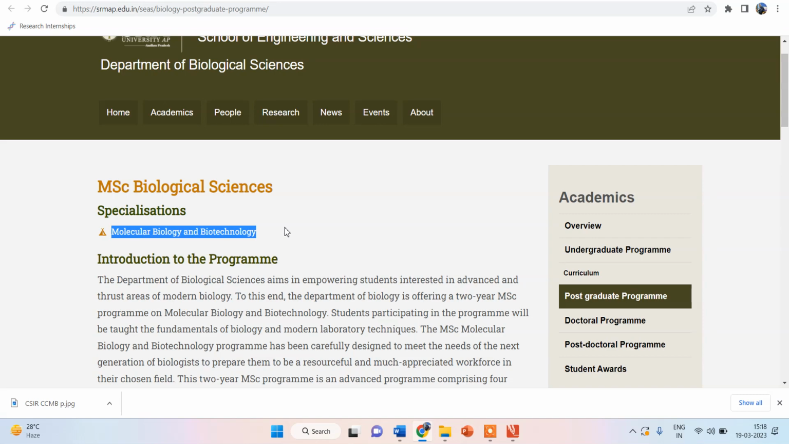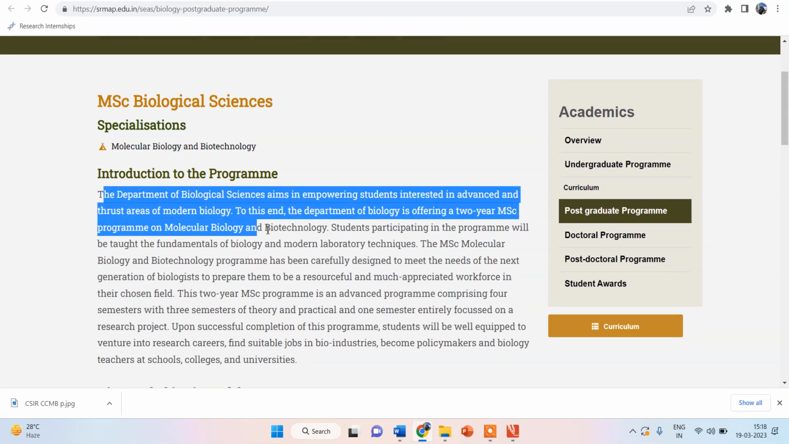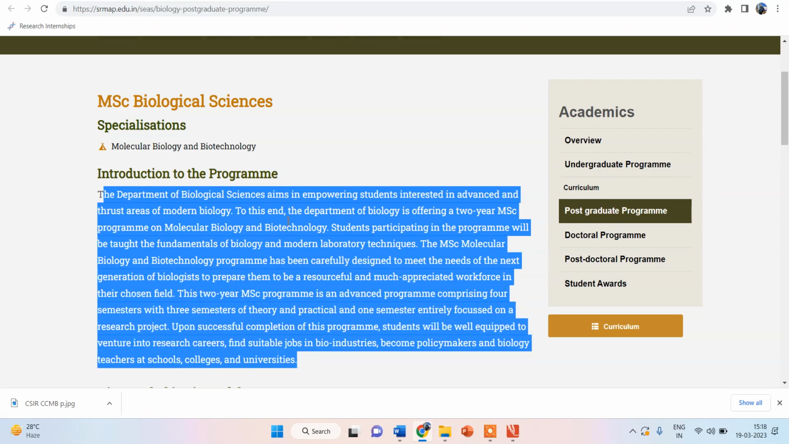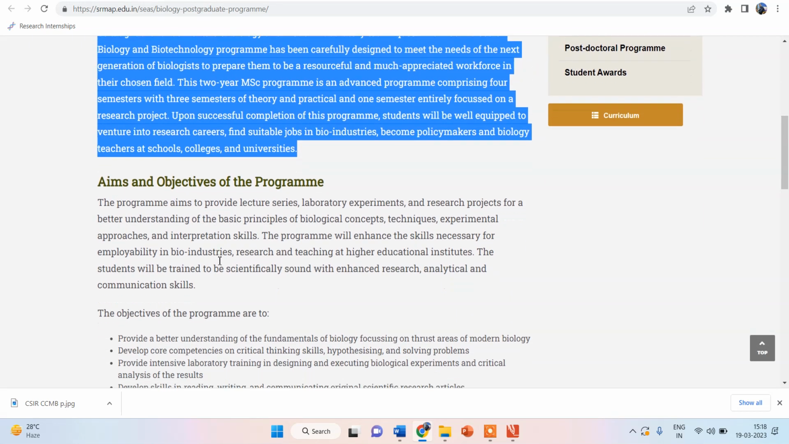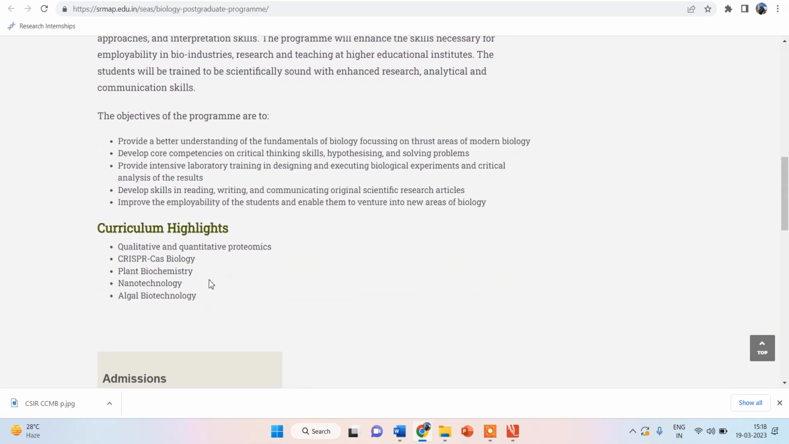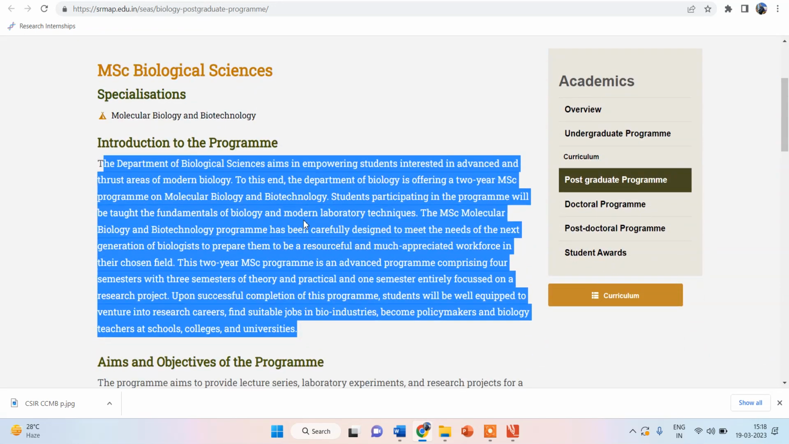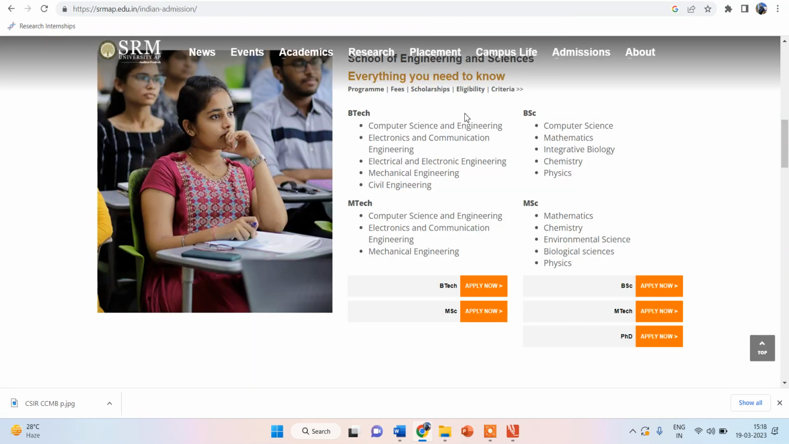That means you would be getting the specialization of Molecular Biology and Biotechnology. Students who are interested in knowing more about the program can go through the introduction to the program section, and the aims and objectives of the program have also been mentioned over here. Apart from that, curriculum highlights have also been mentioned. You can go through this page if you want to. Now let me come back to the page where we started from.